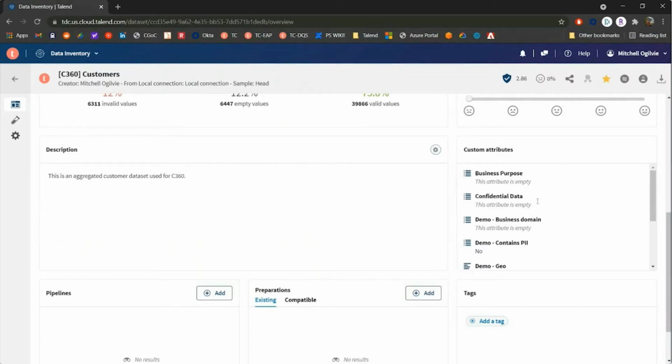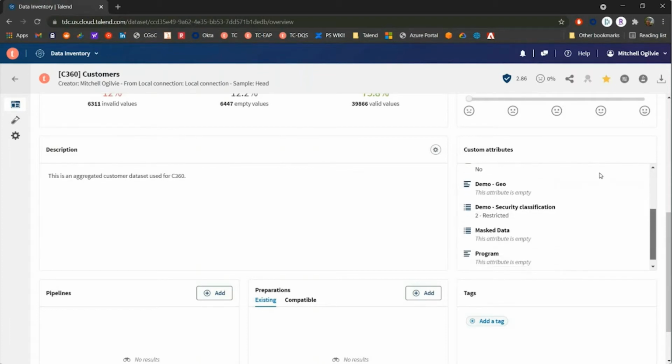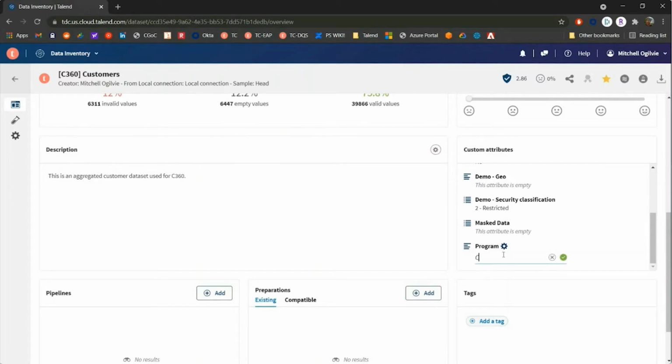Next, we might have a couple custom attributes inside this data set that we might want to apply. In this case, I might want to add the C360 program tag to this. Awesome.